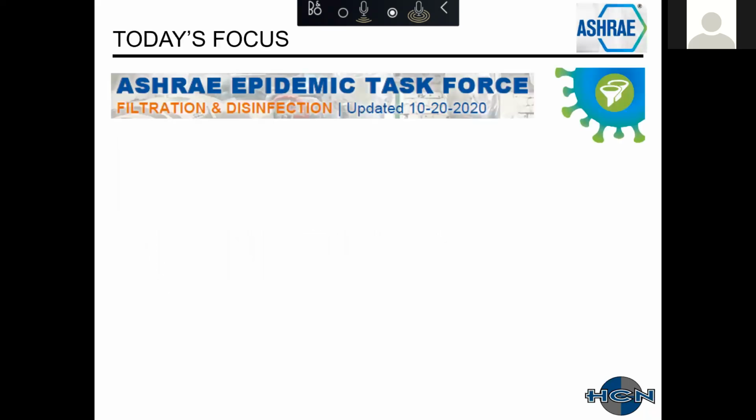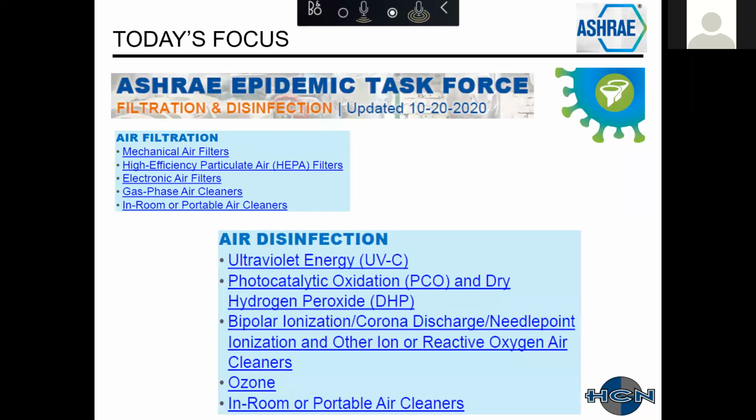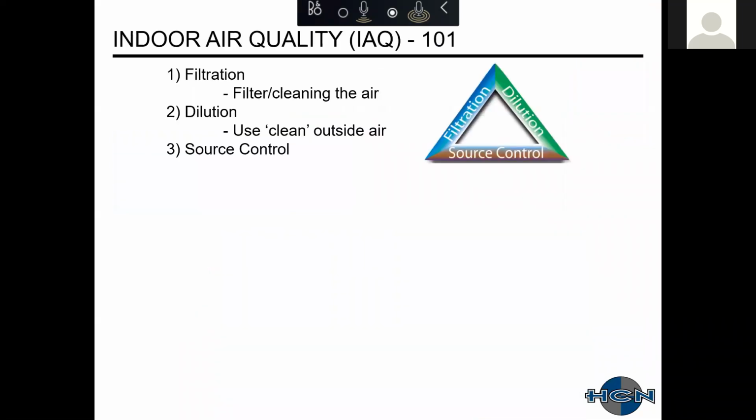All right, so today's focus from the ASHRAE Task Force is filtration and disinfection. Under disinfection, I'm going to just touch on ultraviolet UVC. Everybody's familiar with that. And then the other one that's a hot topic is bipolar ionization. And then lastly, we'll talk a little bit about in-room or portable air cleaners.